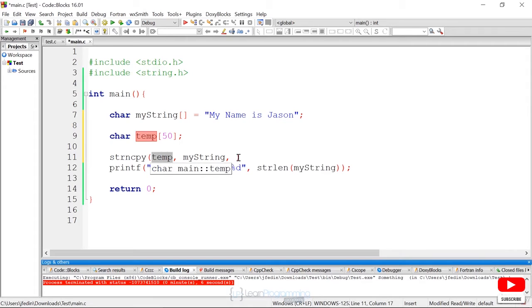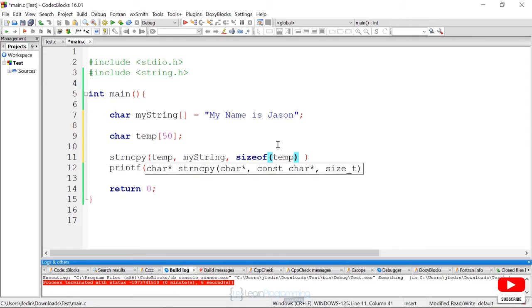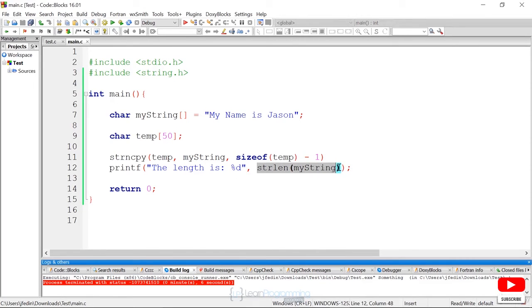So we can actually say sizeof temp to say we don't want to pass in more than 50 bytes. And you probably want to do -1 for the null terminator. And this way, that third parameter is really important because we're never going to have buffer overflows. You should always use strncpy and not strcpy. And then here we can just display our string to see if it was copied. We can say temp, change it to a %s.